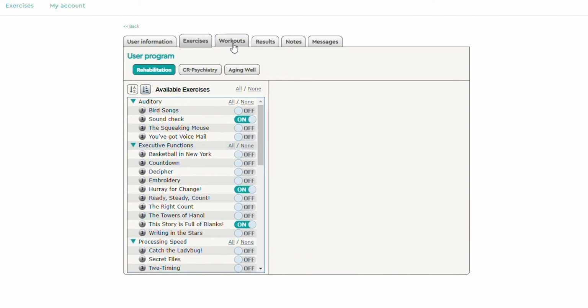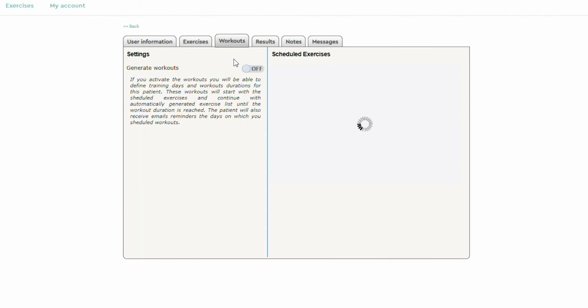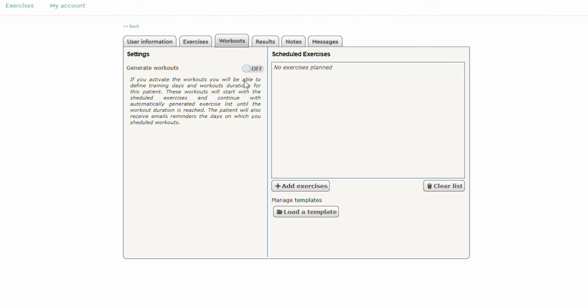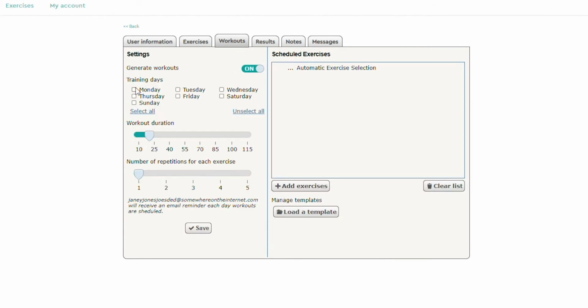To activate and configure homework, navigate to the Workouts tab. Make sure to turn on Generate Workouts. Choose the days you want your patient to have new workouts available. For this example, we're going to choose Monday, Wednesday, and Friday.